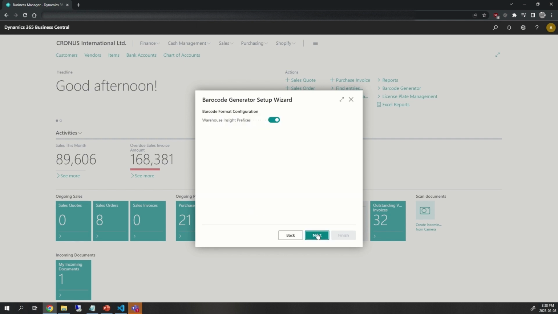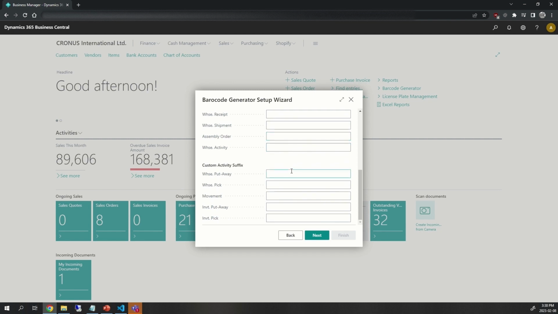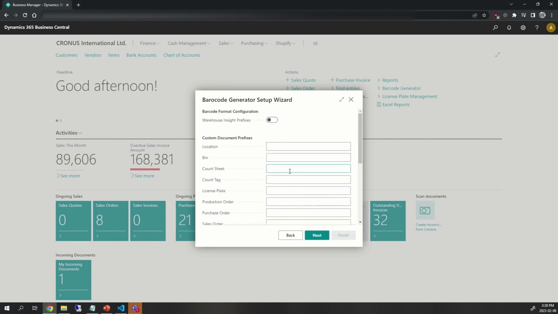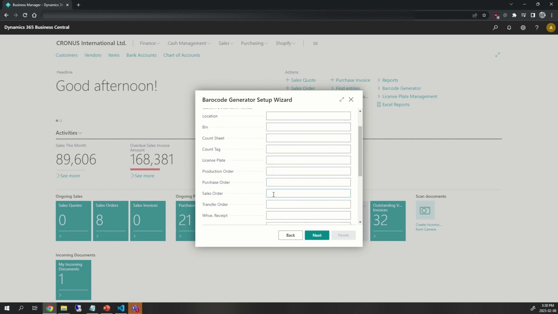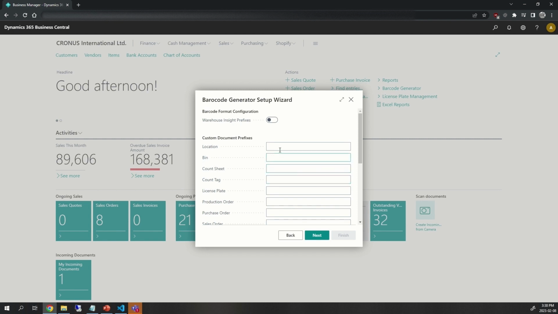As you see here, we'll agree to the terms. We're going to also accept the Warehouse Insight prefixes. If you decide not to have it, which means you're not using Warehouse Insight, you can take a look here to set in your prefixes and suffixes if you want to continue using some of the barcode prefix and suffix automations. You could put in something like %WS%, for example, for warehouse shipment. But this isn't necessary, and we're not going to cover that too much in this video. We will continue using the Warehouse Insight prefixes.